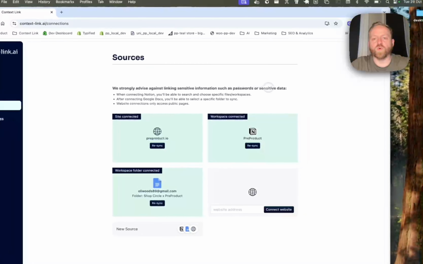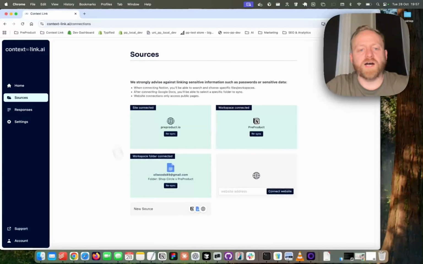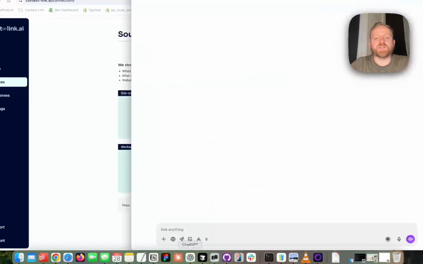This is where your sources are connected. I've connected one Google Drive folder. I've connected several folders in Notion, so you can specify which files are shared with Context Link. And then I've also selected a website, so 247 posts or pages. I could go on to add other websites and other Google Drive folders as well. Great, now let's see it in action.